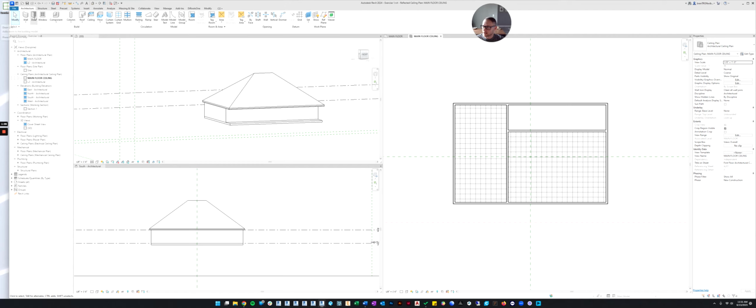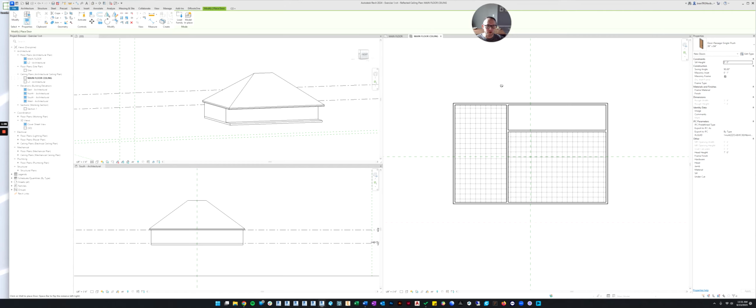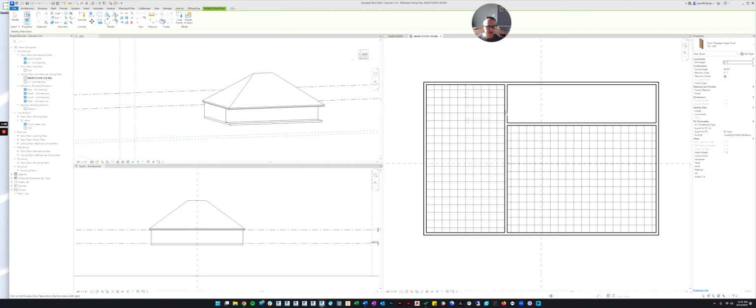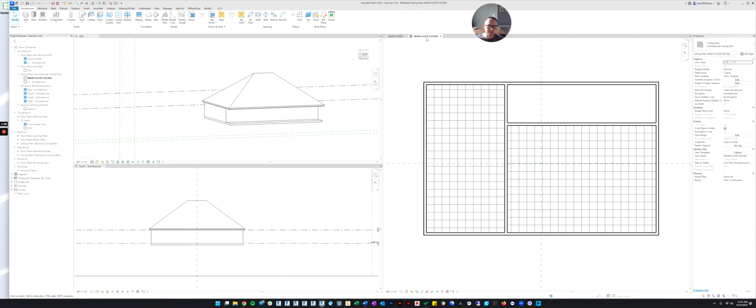If I click over here on doors, it'll open up the door command. And if I come over to the floor plan and hover over a wall, oh, sorry, let me escape out of this command. I'm still in the ceiling plan. I want to go back to a floor plan.